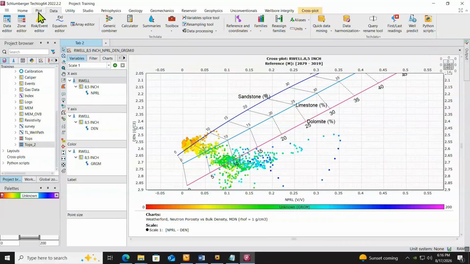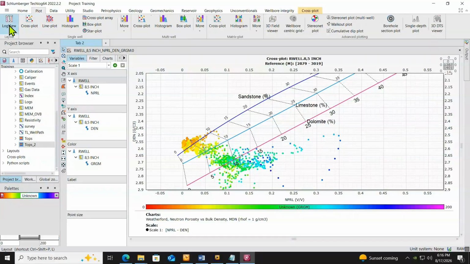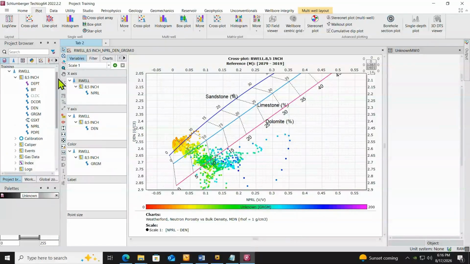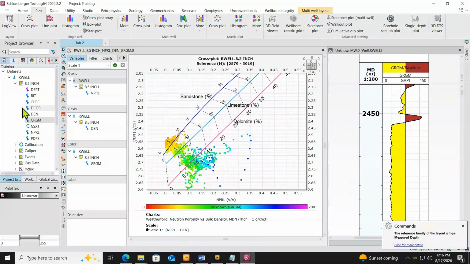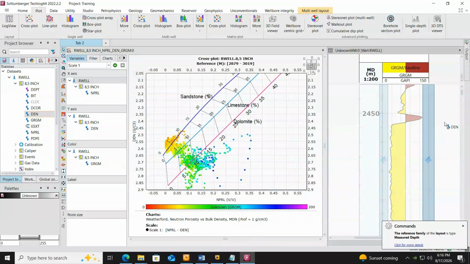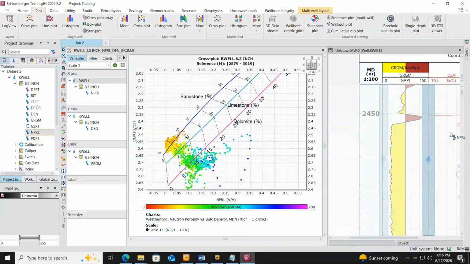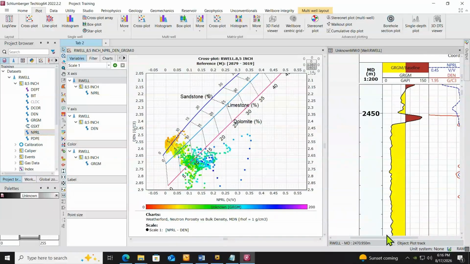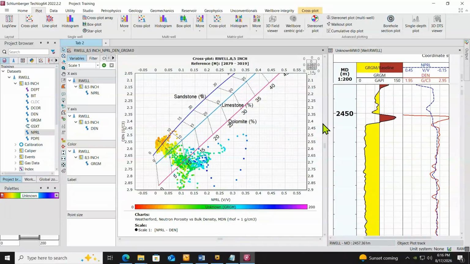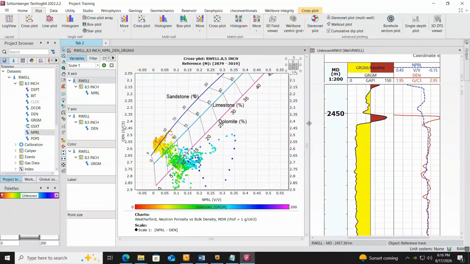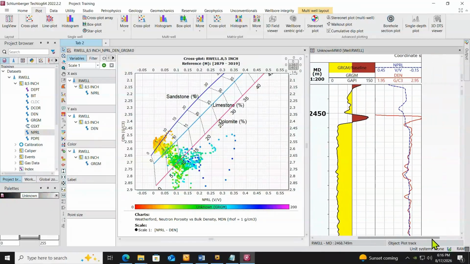Now I'm going to open a log view plot, and I'll just drag and drop my gamma ray, my density log, and neutron porosity log. Just one more thing. I have to add the formations.